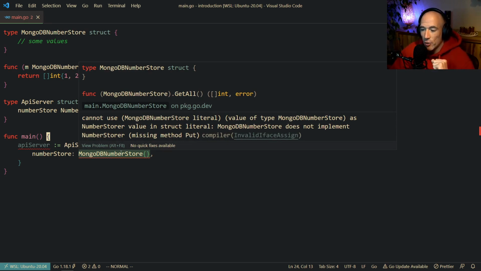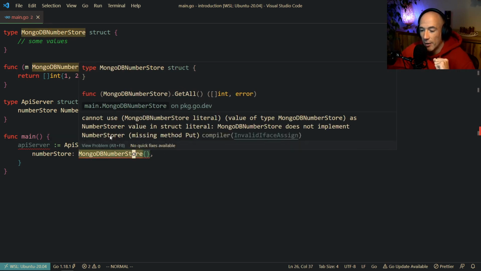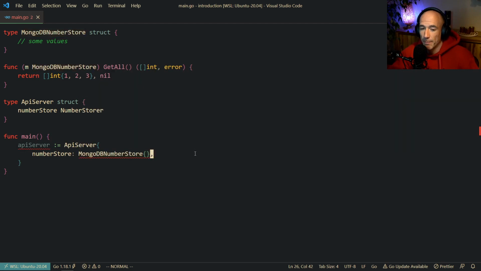Cannot use MongoDB number store. Why? Because of the missing put method. The MongoDB number store does not implement our number storer interface, which has two functions it needs to satisfy: the getAll and the put, and the compiler is telling us that there is a missing put function. So that's why it's not working. So we're going to do that.